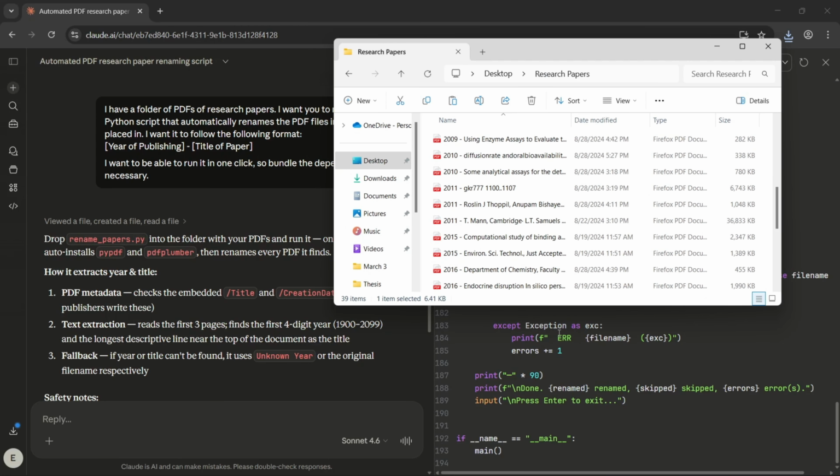So that's how you can make a working and runnable Python script in seconds or minutes using Claude.